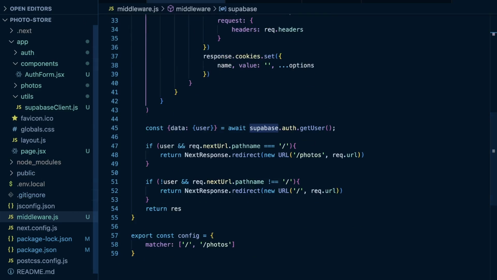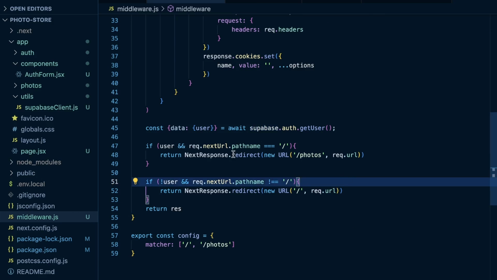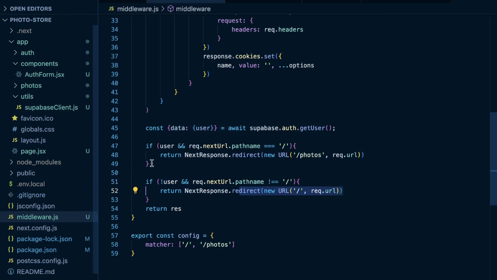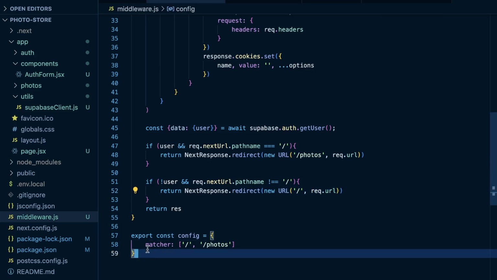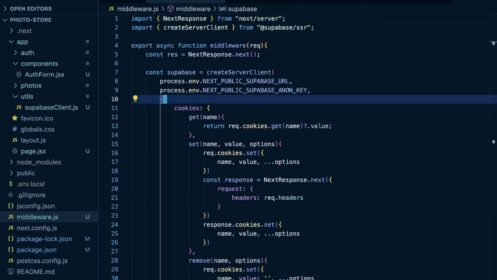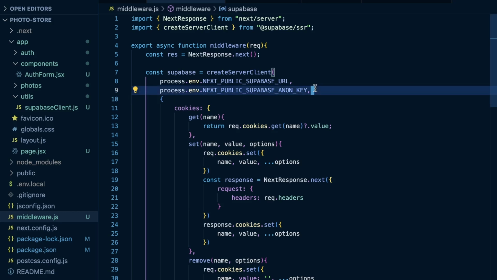And then here we are getting the user from supabase.auth.getUser. If there is a user and they try to access the home route, redirect them to /photos. If there's not a user and they're not accessing the home route, redirect them back to the home route. So they need to then sign in. And then make sure to run this at the home route and /photos. That was a lot. I completely understand.